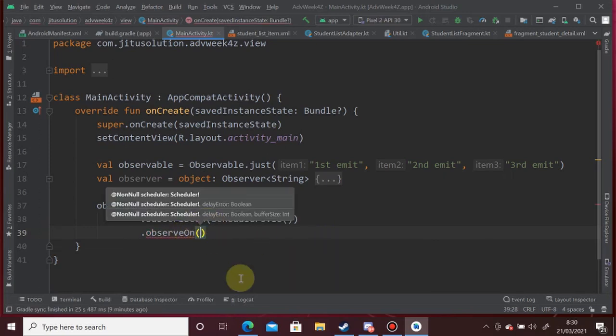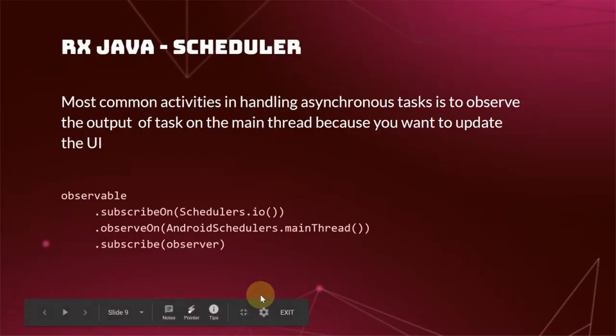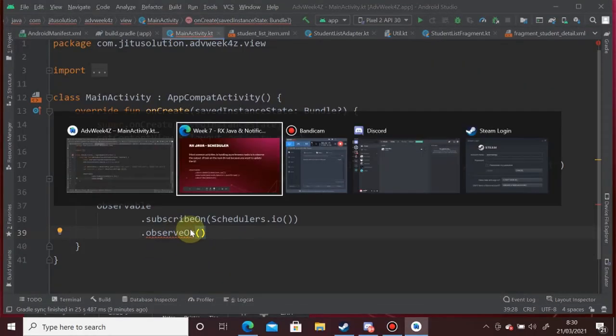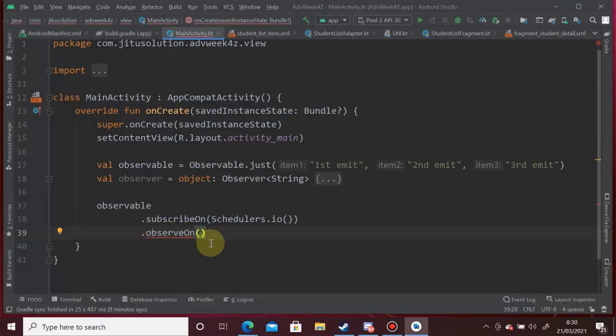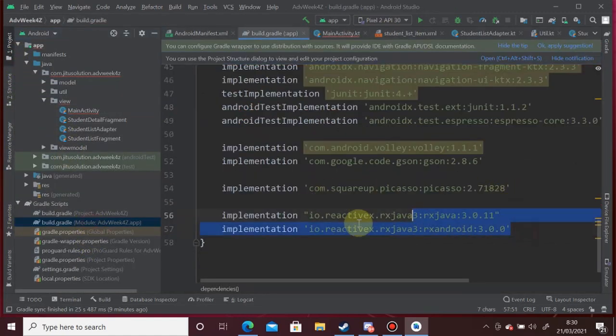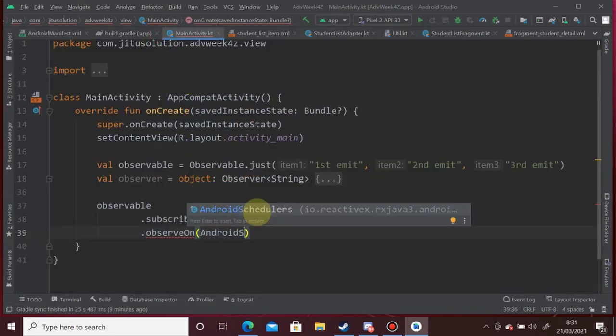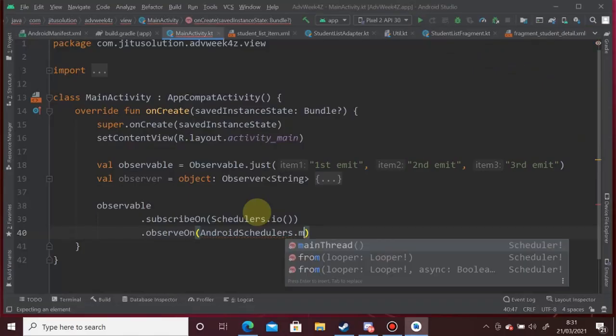So subscribeOn is used to tell where we should put the observable in what thread, and observeOn is for the observer itself, where we should put this observer in a different thread. So in this particular example, we use RxAndroid. Remember in the Gradle scripts, we imported this RxAndroid. This is very useful if we want to use the AndroidSchedulers class, and we want to run it in our main thread.